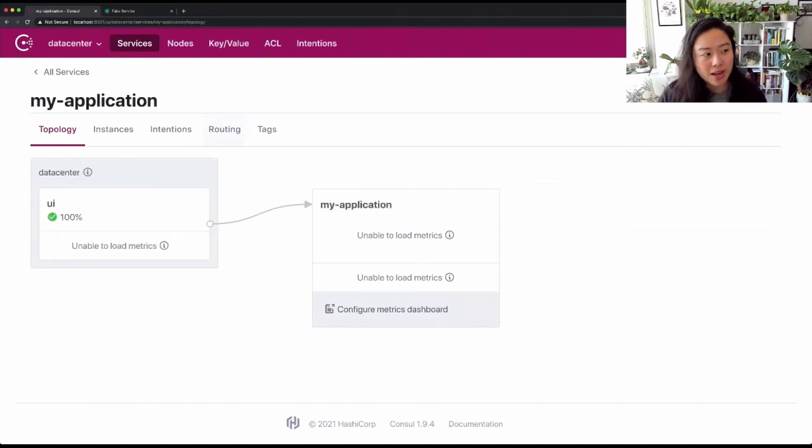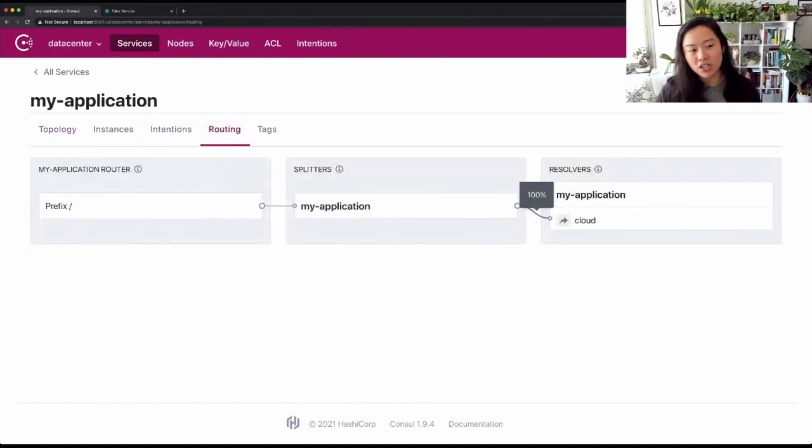However, when I examine my application and the routing configuration, it's actually saying 100% will resolve to cloud now. That's because my pipeline has finished. I've done a successful Canary deployment, so 100% has now been sent to cloud.